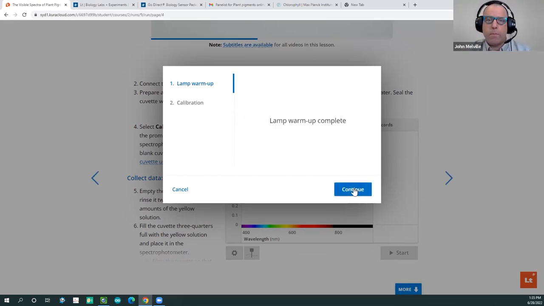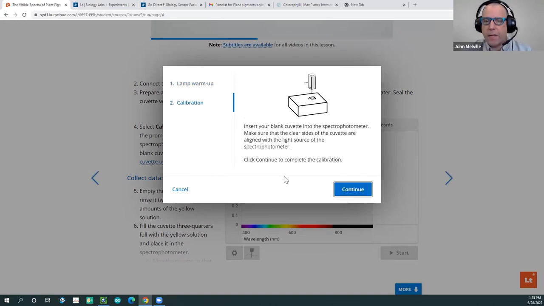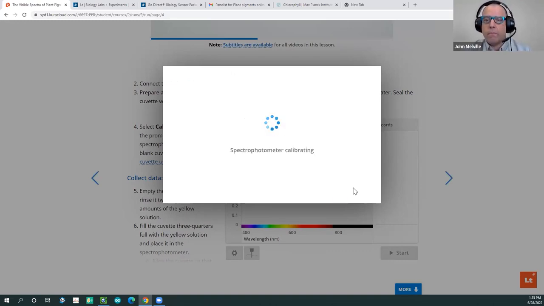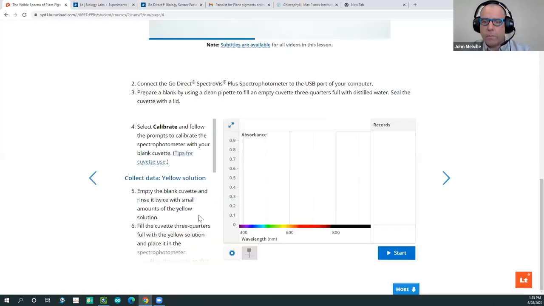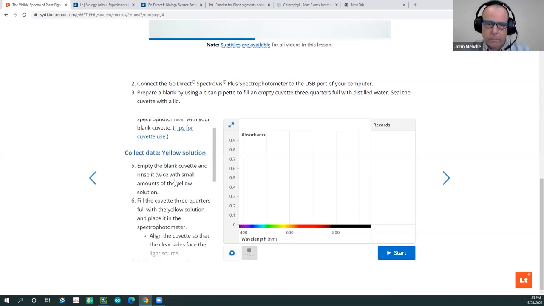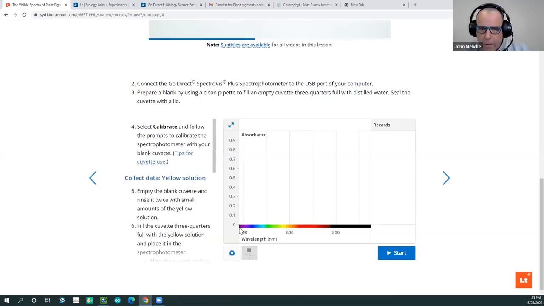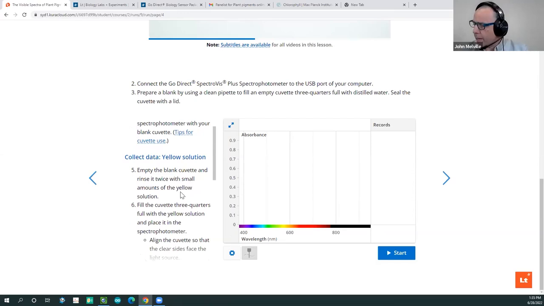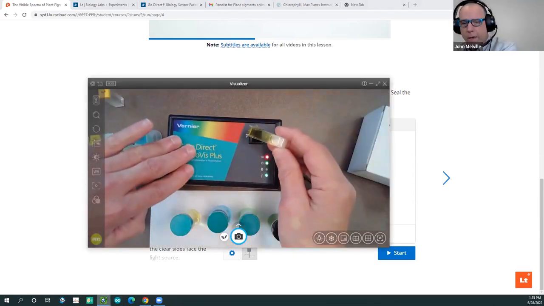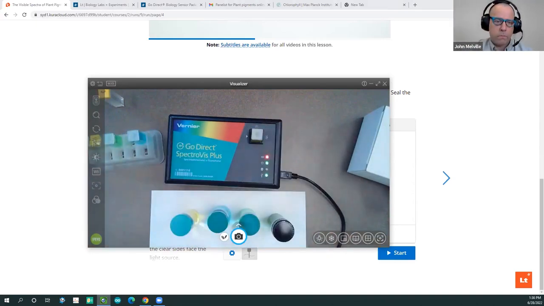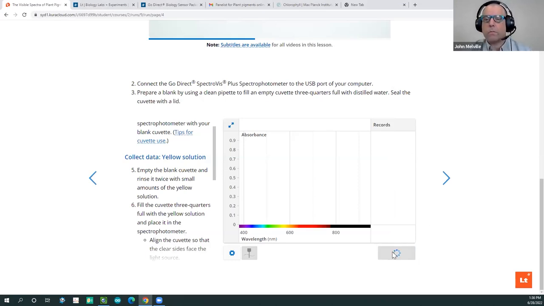It shouldn't take very long. The lamp warm-up is complete. I'm going to continue now. I've already placed my cuvette in. Now it's going to calibrate the spectrometer. And calibration is complete, so now I'm ready to collect spectra. Once again, here are the wavelengths and here's absorbance. I'm going to take out the water sample and put in a cuvette that has yellow food coloring. Cuvette, yellow food coloring placed in, and we'll go back to LT. I'm going to hit start.